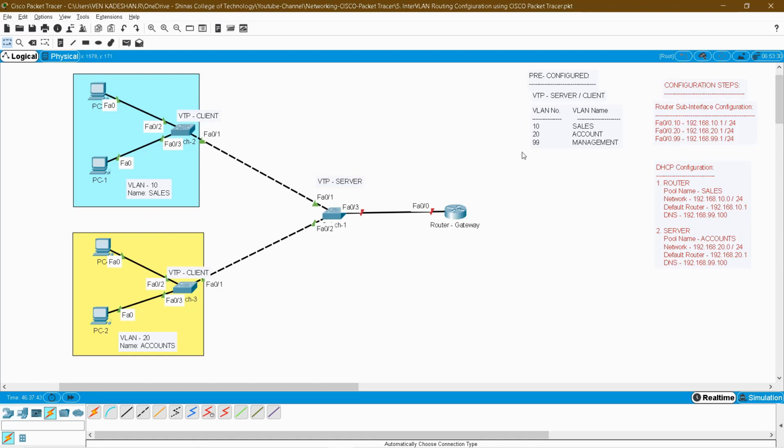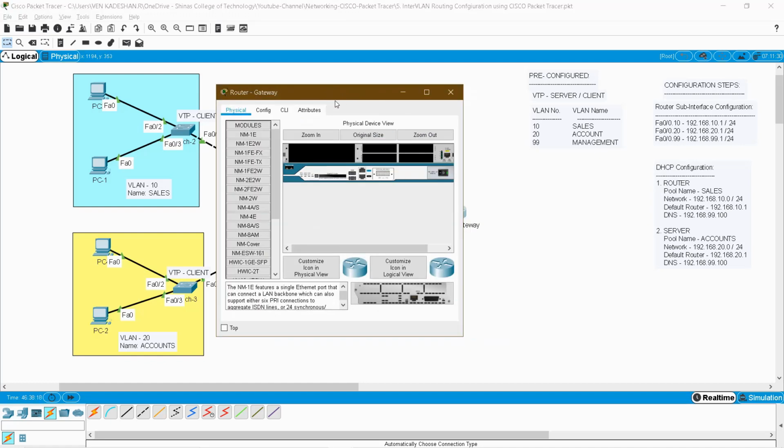So for that we have to do sub-interface configuration on this gateway for each VLAN, because if you take a single local area network you will have only one gateway, but you have divided your single local area network into different local area networks, right? So for each virtual local area network we have to create a virtual gateway. Here we have only one physical interface FA0/0. We are going to divide this physical interface logically into 3 sub-interfaces. So for that, first go to your router CLI.